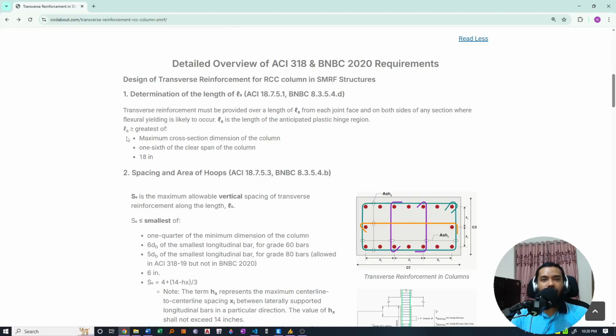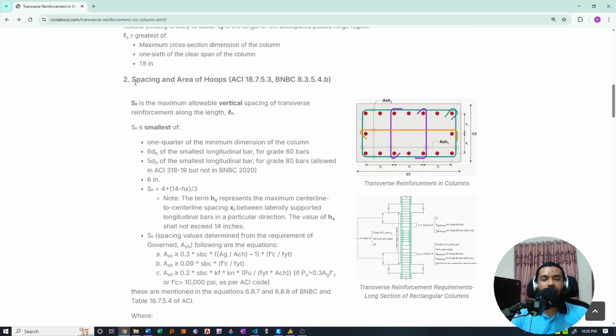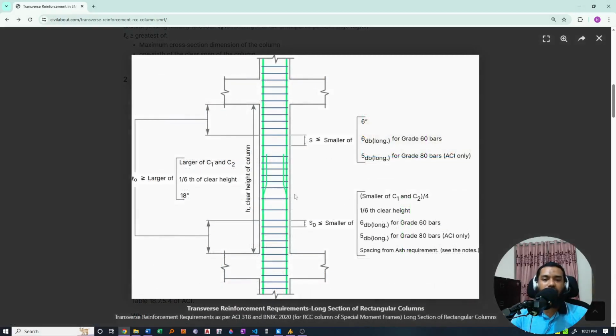After determining L0, we can go to the second step, where we will determine the spacing and area of hoops. The spacing S0 is the maximum allowable vertical spacing of transverse reinforcement along the length L0, which I have shown earlier in our section details. You can see that the vertical spacing of transverse reinforcement along the length L0 is termed as S0.